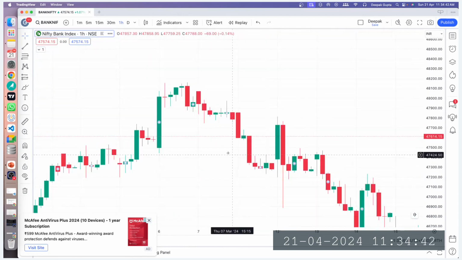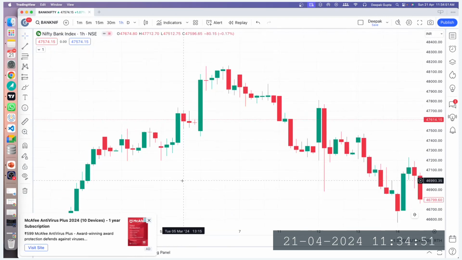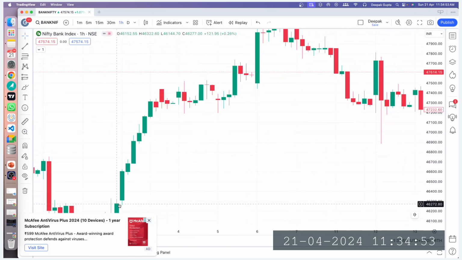So this is another hanging man, but it is in a downtrend. So this will not be considered a hanging man. A hanging man is only in an uptrend. Like this was going up, up, up. If there was a hanging man here, the price would have gone down.